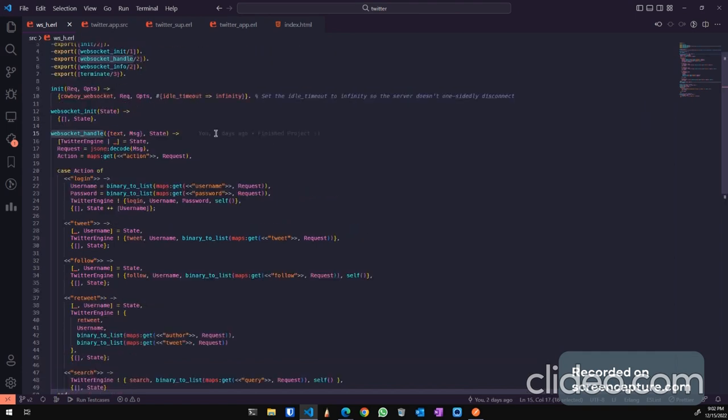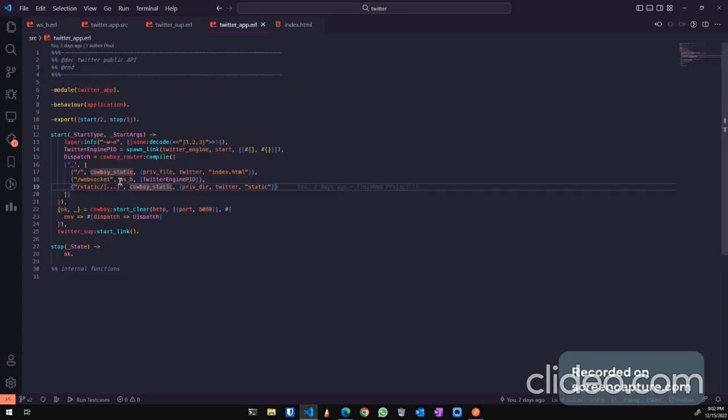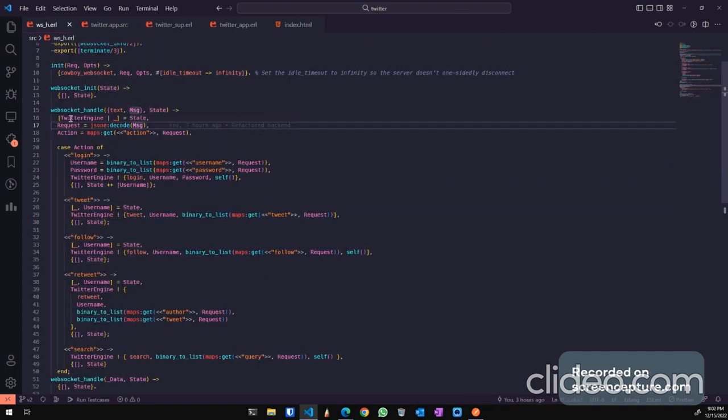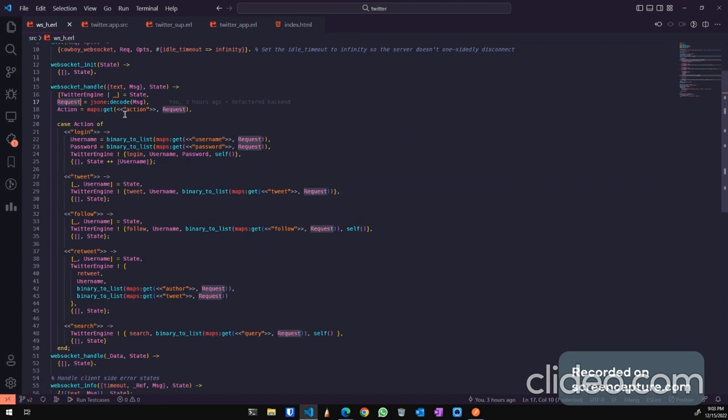The WebSocket handle is the function that gets called for every frame that is received over the WebSocket. The Twitter engine is provided to us in the state from the Twitter app, from over here. So we're passing it as an argument, and this will be part of the state. Whenever I get a message, I'm using this package, JS1 or JSON, I'm not sure exactly how to pronounce it, to decode the message. Then I'm using something like a switch statement to go through the different actions taken by the user.